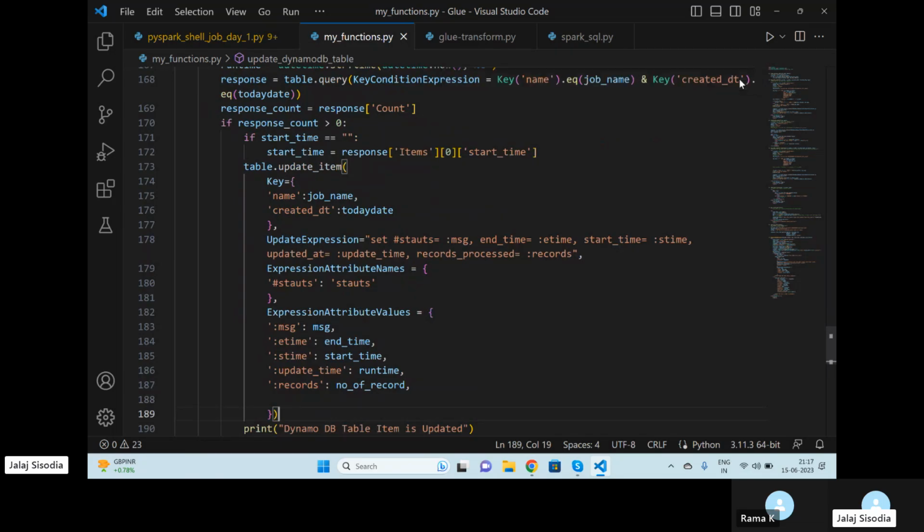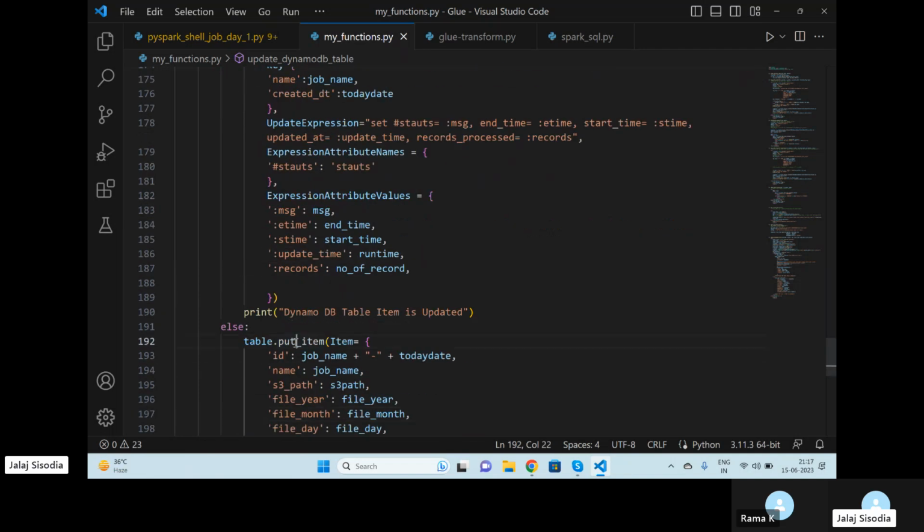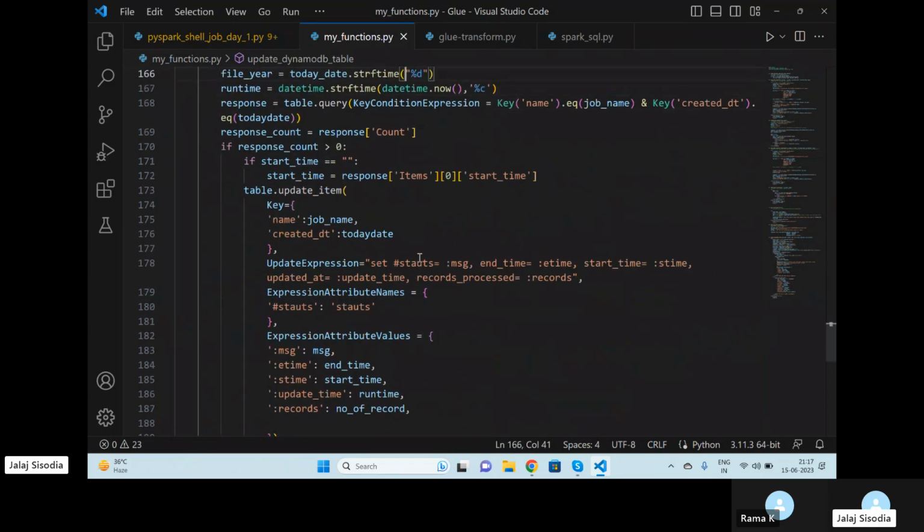So my motive here is I will check if I have already made an entry in the DynamoDB table for a particular day on a particular date. Then I am obviously going to update that entry. I am going to say update item. If there is no count in my DynamoDB table, then I'm simply going to say put item. That means create a new item for me. So let's see the case when response count is 0. That means we have no entry in DynamoDB for my job.